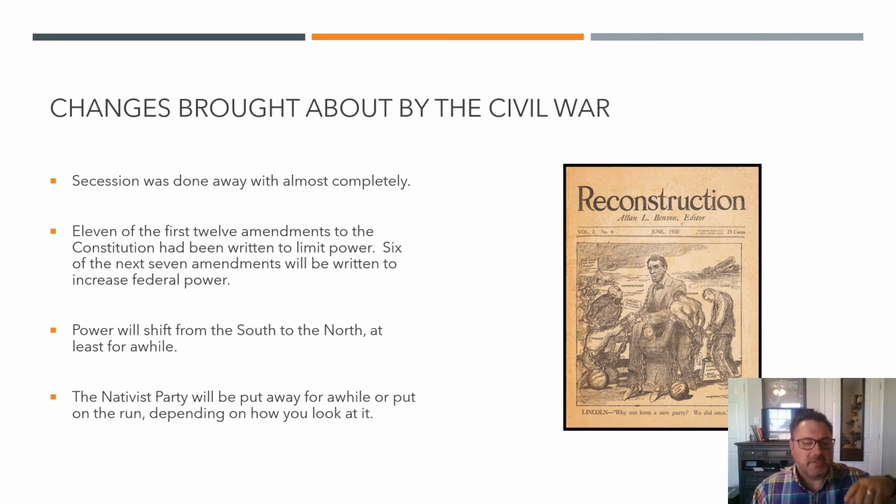And then, of course, the last thing, the Nativist Party, the Know-Nothings of the American Party, whatever you want to call them, they are going to be put away for a little while, or put on the run for a little while, depending on how you look at it. The influence of the nativists over issues like immigration and things like that is going to be something that is nil during this period. So you have that going on. So those are your 4 major things that are going to happen.